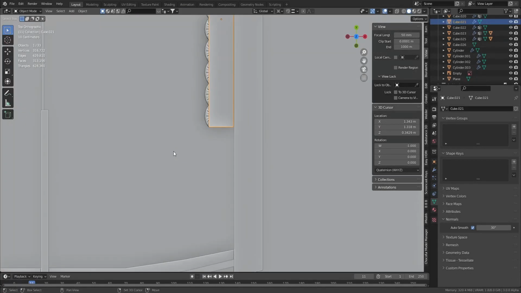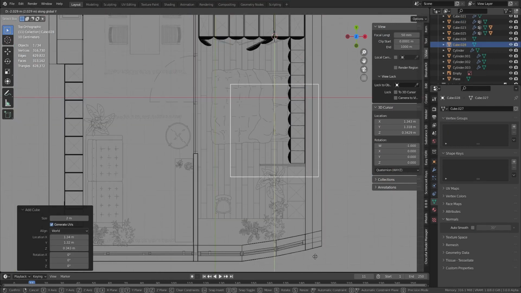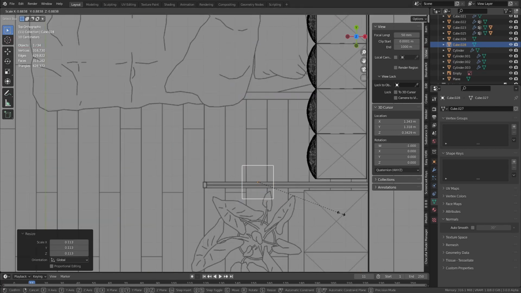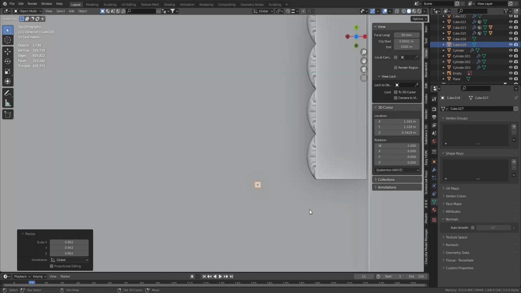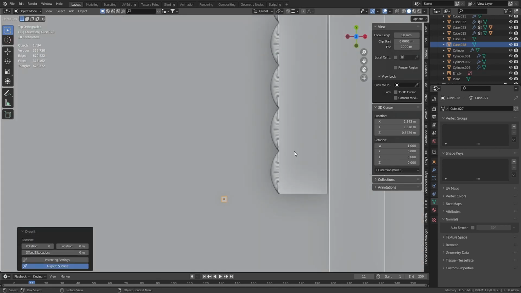So first of all, go to the top view, wireframe mode, then add a new cube and move it to this place. Now I need to change the transform pivot point to the default. The default is the midpoint, so I need to move it to this. Then I need to scale it like this. Then I need to drop it to the floor by clicking V, using the add-on drop.